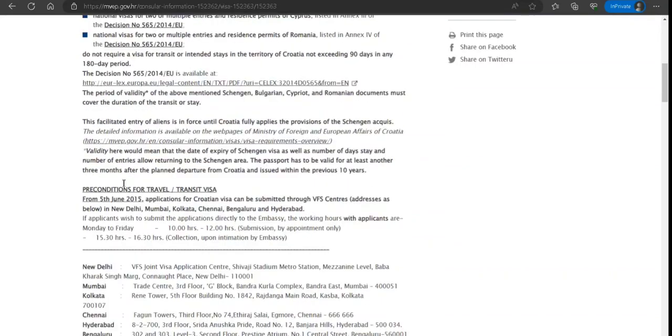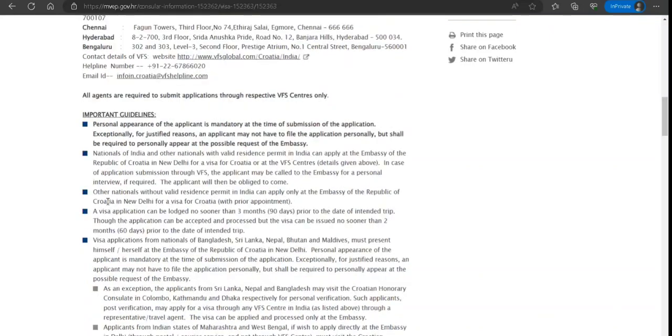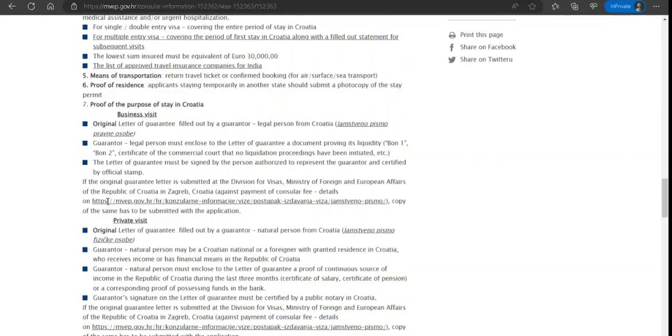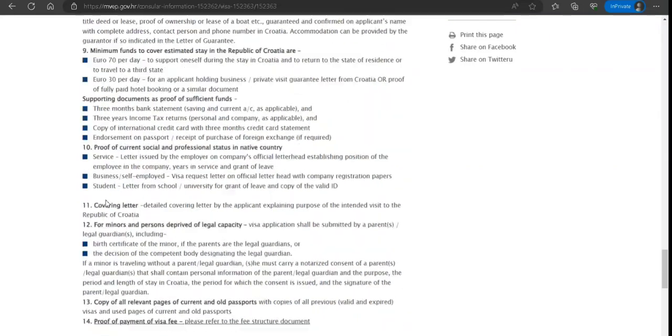So how are we going to apply for this? They have clearly said that they have outsourced it to VFS, and this is in these cities. They have given all the information as well. Now, let's go through this.